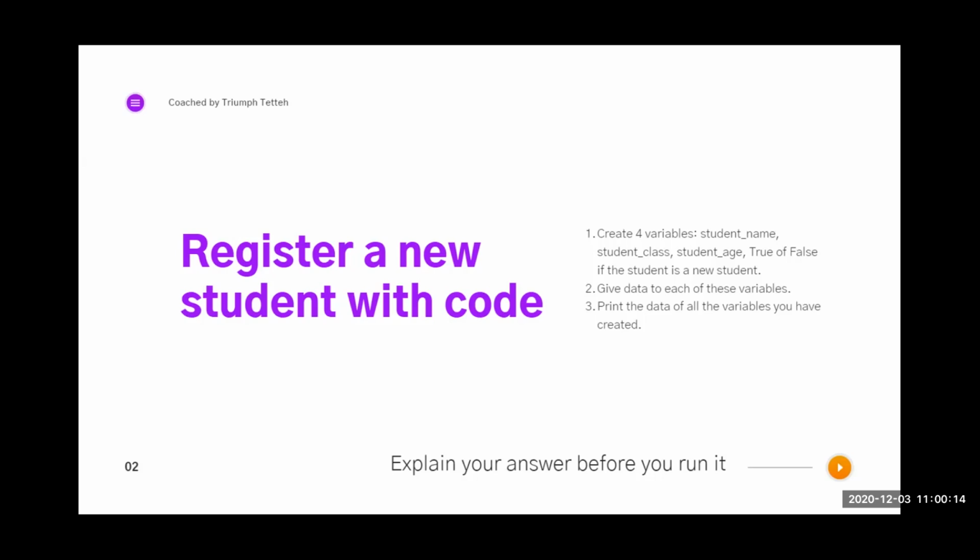And after that, you need to print the data. So print student name, print student class, print student age, print what? New student. So that we see the data of the user. Do you understand? Please, can you repeat the question again? Are you seeing the question? Yes, please. Okay. I'm just checking.